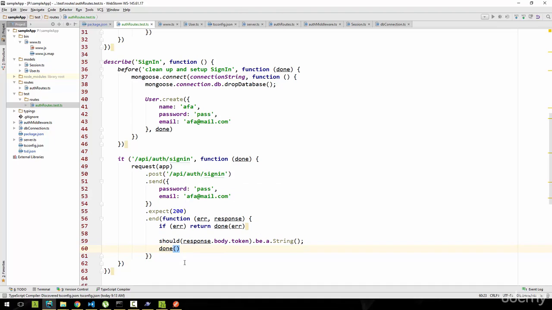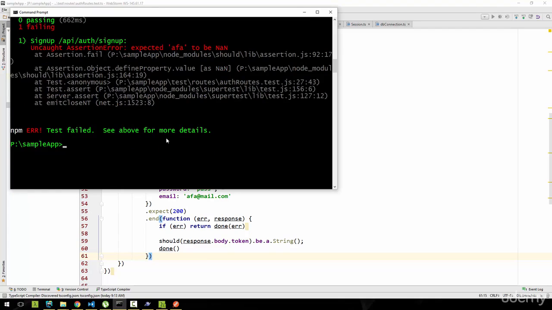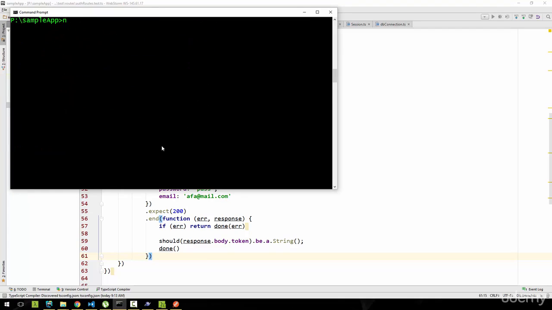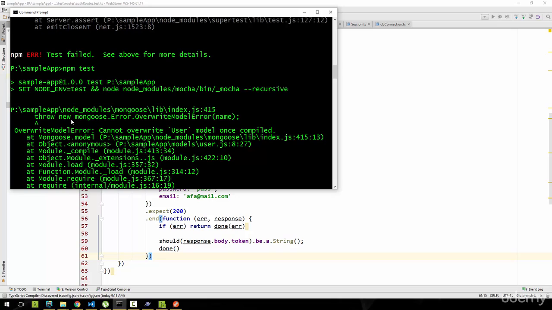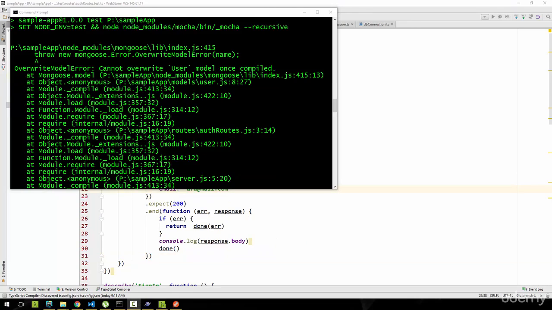So in here now we can see that yes, we set this up, and then we can easily run our test. To run our test here again, we can come back here and say npm test. So what do we have here? Cannot override user model once compiled.